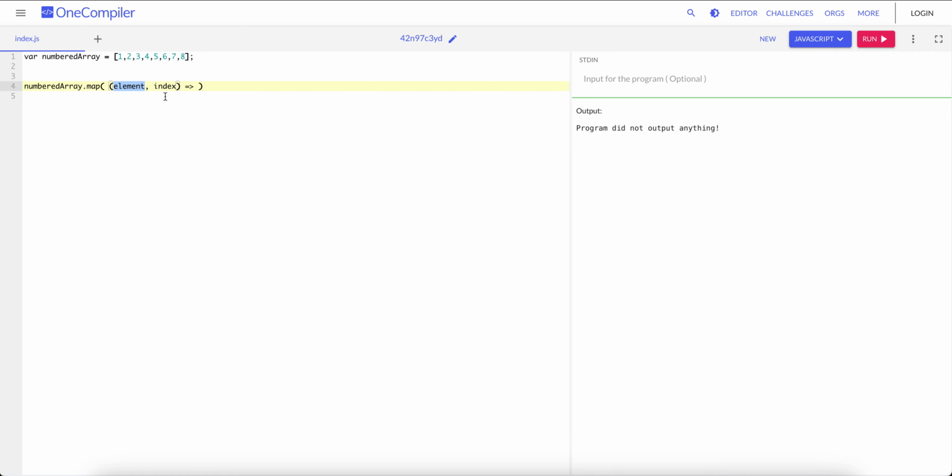For example, to give you an idea, I will just try to console log the element comma the index, so you can see how it actually behaves. You see 1 is on 0 index, 2 is on 1 index, 3 is on second index. So this way you can see them. As I said in start, it doesn't impact the original array but creates a new one.